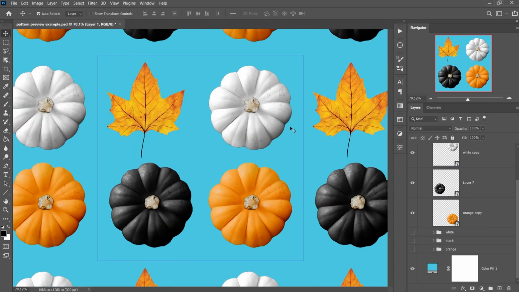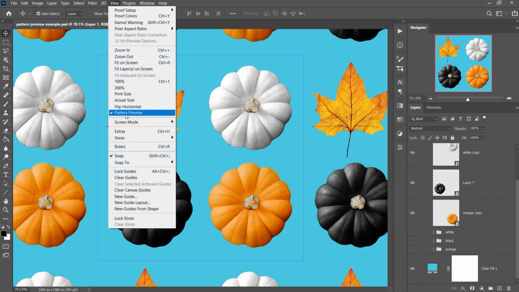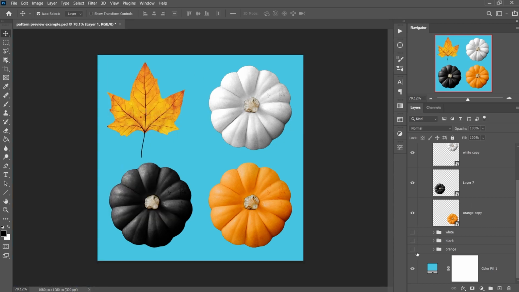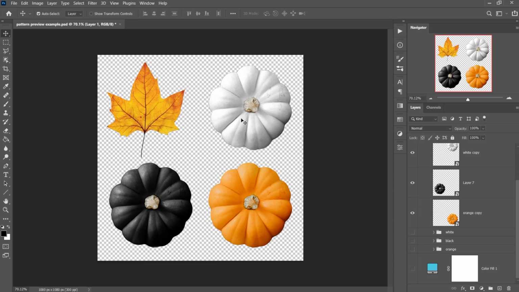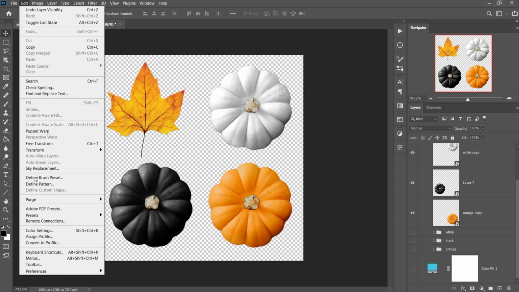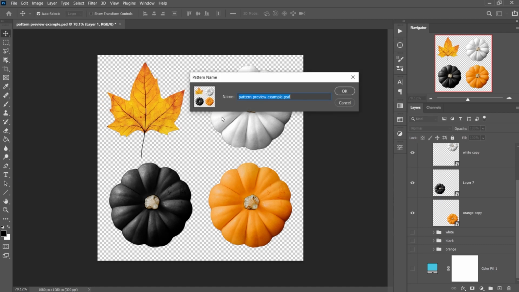Once you're happy with all your changes, you can go back to View and turn off the pattern preview. We're also going to turn off the background. If you wanted to save this as a pattern, you would go to Edit and then down to Define Pattern. Then give it a name and press OK.